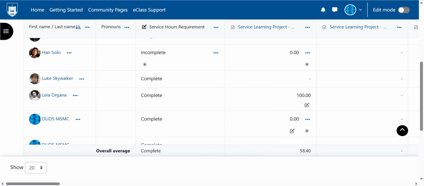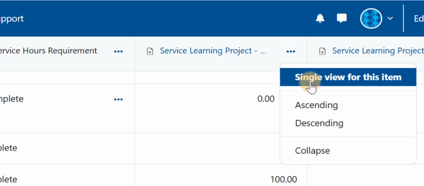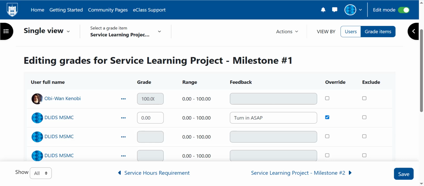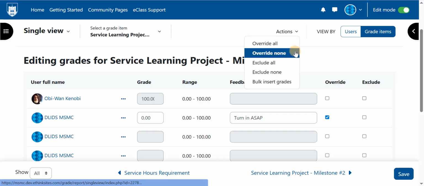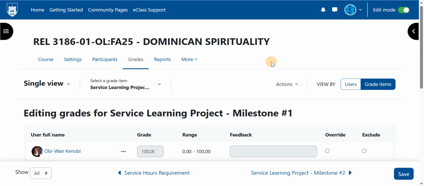If you ever need to remove an override from a particular assignment, begin by clicking the menu button at the top to get back to the single view page. On the single view page for the assignment, you can then undo the overrides by unchecking the override checkbox for a particular grade, or you can undo all the overrides by clicking on the Actions menu and choosing Override None to uncheck all of the boxes. To save that change, simply go to the bottom of your screen and click Save.